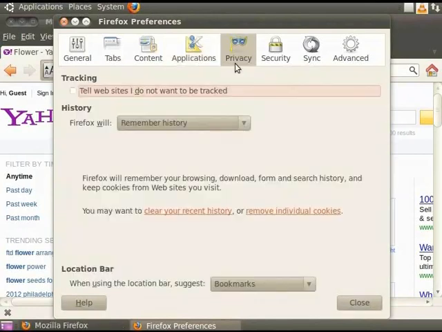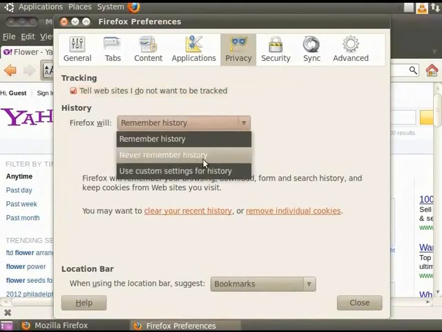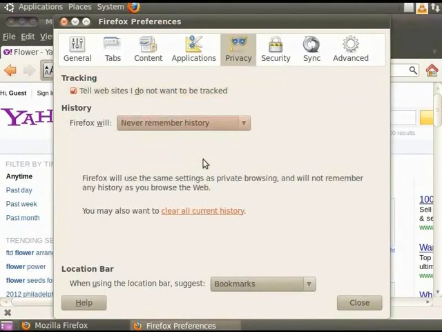The Privacy panel contains preferences related to your web privacy. Under Tracking, let's put a check on Tell websites I do not want to be tracked. Selecting this option will stop websites from storing information about your browsing behavior. Under History, there are many options. In the Firefox Will field, choose Never Remember History. Enabling this option means that the history of your browsing will not be retained in your computer. If we click on Clear All Current History, then all the browsing history stored on your computer will be cleared.